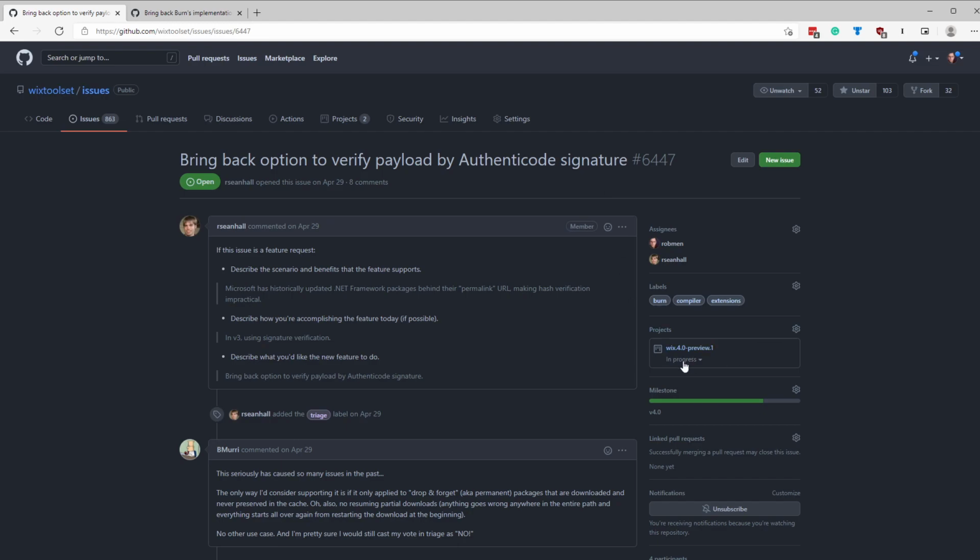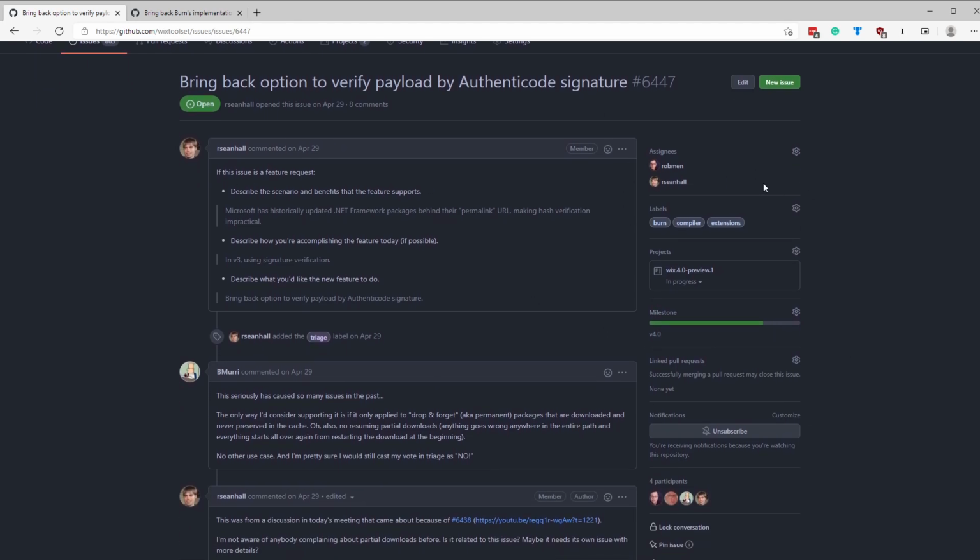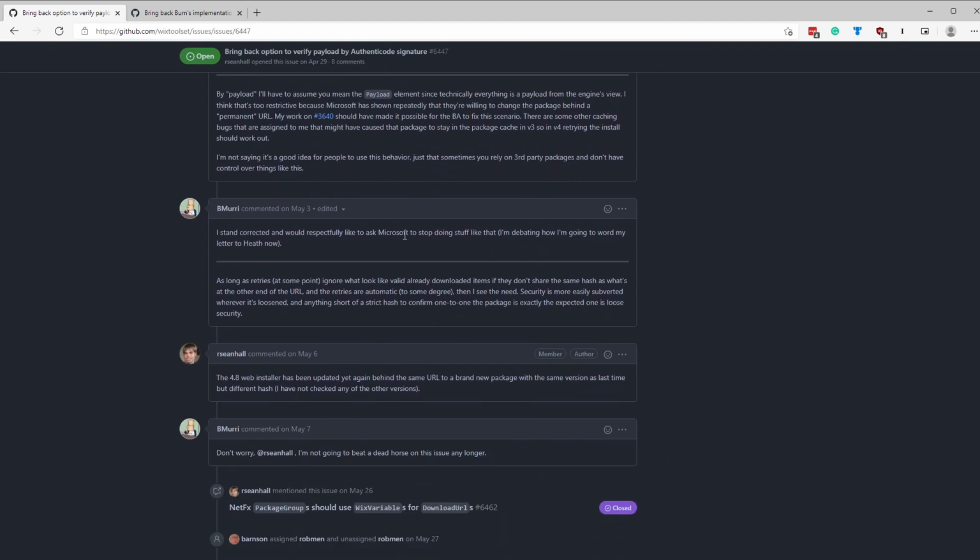Bring back option to verify payload things. So one of the important things we have to do is tag it. Where are my labels? Thank you. Labels with triage. And what this will do is it'll show back up on our radar this next week. Next week? Yeah, so no meeting tomorrow, meeting next week. So meeting next Thursday, 9:30 a.m. PST. We will bring this back up.